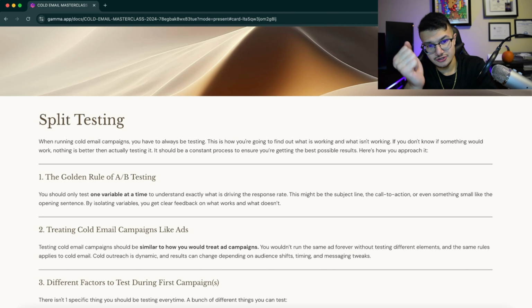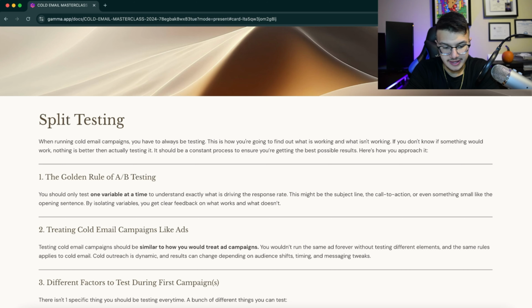The more factors you include in your test, the more it's going to muddy things, and then you're going to have unreliable results. Now, whether it's the subject line, call to action, or even something small like the opening sentence, by isolating these variables, you can get clear feedback on what works and what doesn't work.